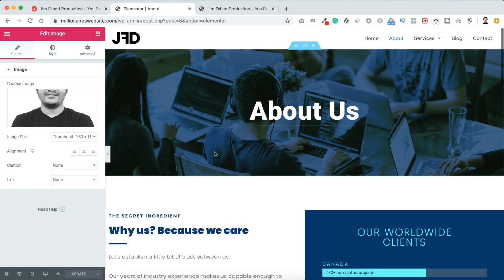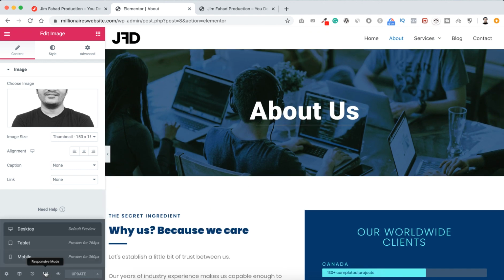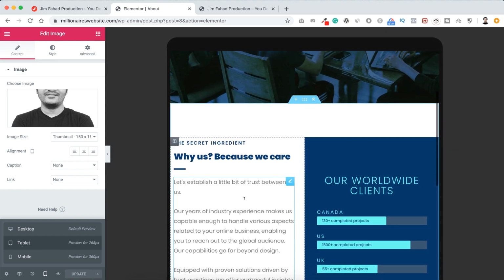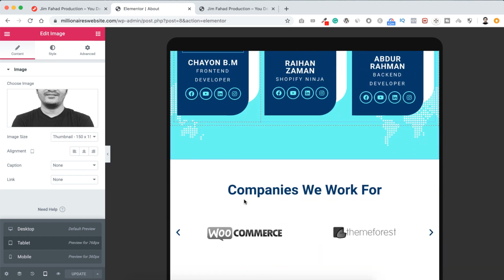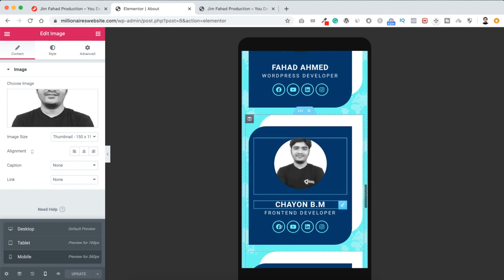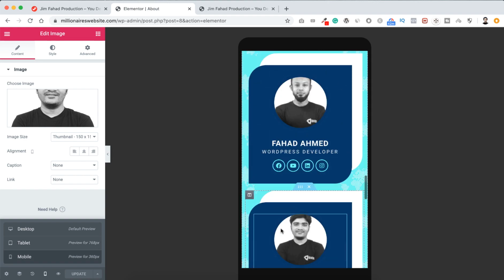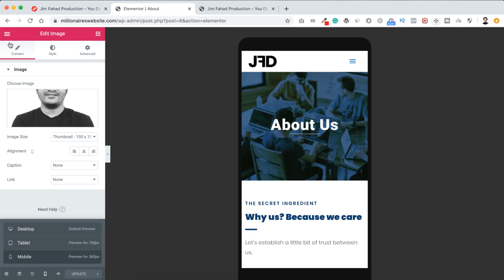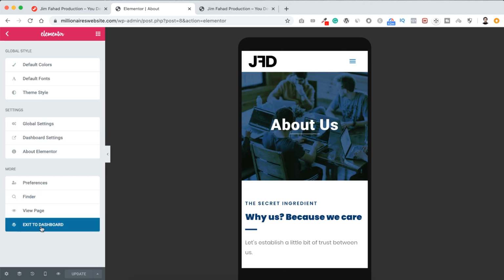It's instantly done. Also, all these pages are responsive from tablet device. Everything looks perfect on tablet, and if we check it from mobile device, each and everything looks perfect on mobile device. Alright, now let's go back to our WordPress dashboard.